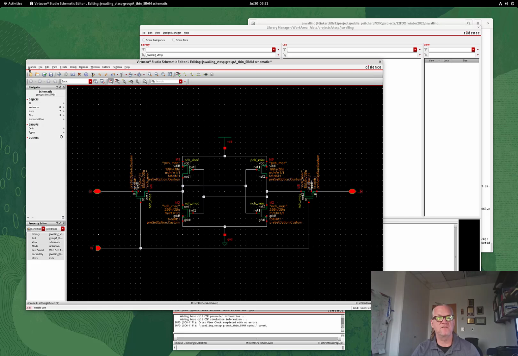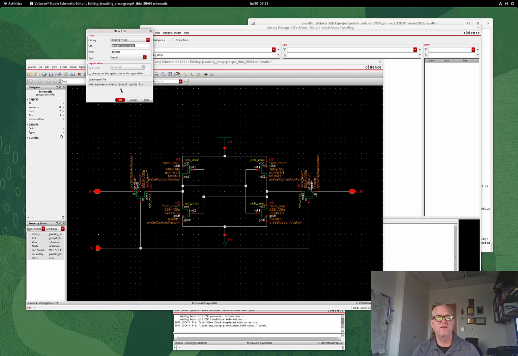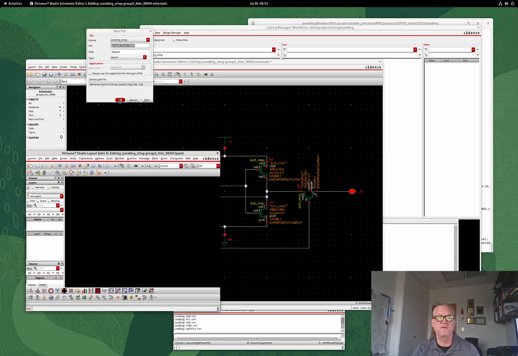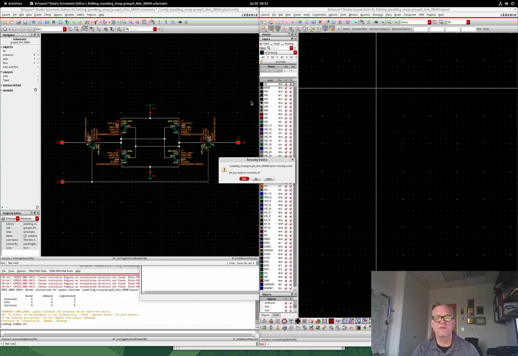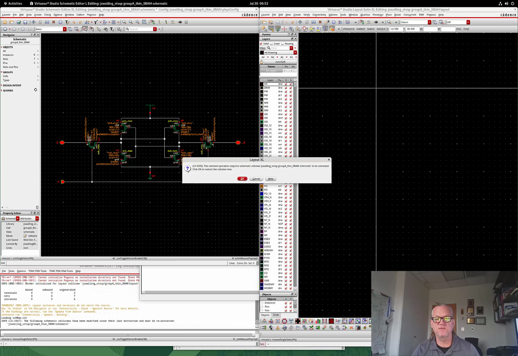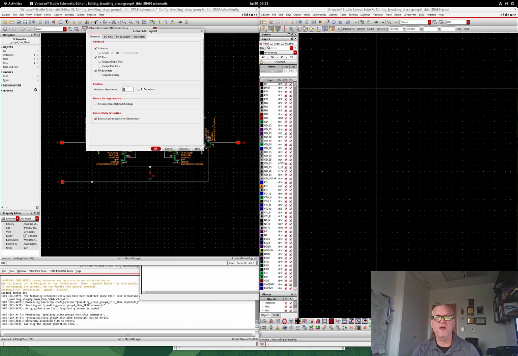Our schematic is done. So now I'm going to go to Launch, Layout XL, create new for the layout, and then configuration we'll set as automatic. Click OK. We're going to give everything the same name, so we can click OK again. All right, so here is our layout view. The first thing I'm going to do is generate all from source. This button down here. I'm going to click OK.